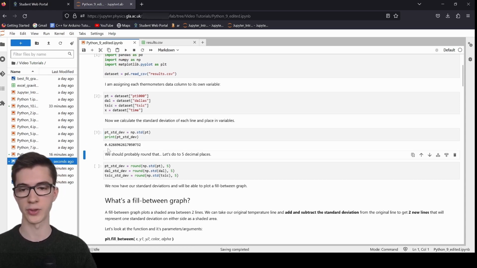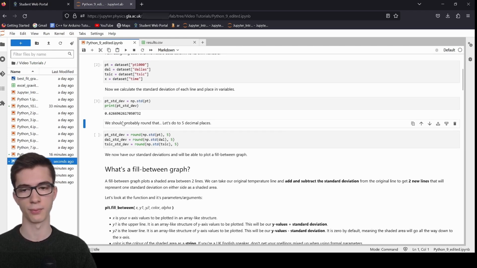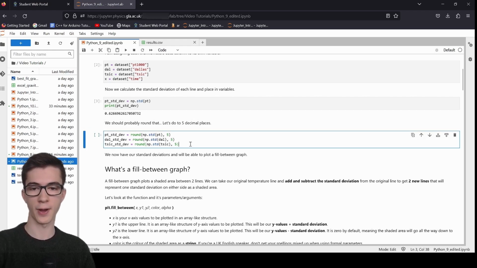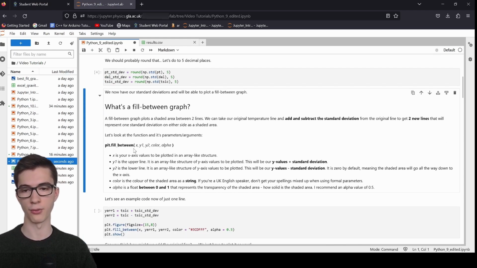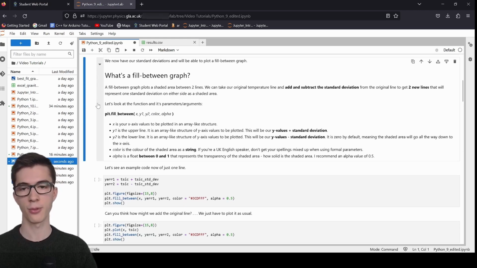And this is what we get. So this is the standard deviation of the PT1000. So it's pretty big. We should probably round that a bit. So let's round them to 5 decimal places. So all of them are now rounded to 5 decimal places, and we've given a variable name for the Dallas and TSIC as well. So now we're on to a fill-between graph.